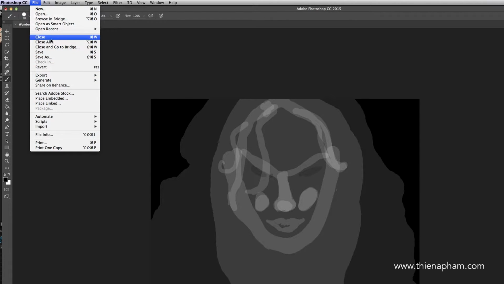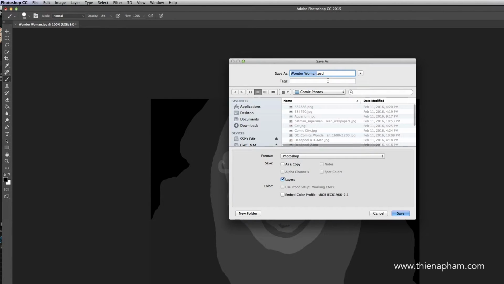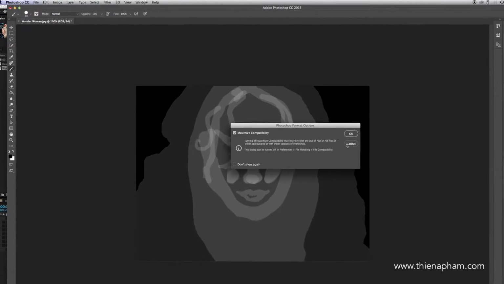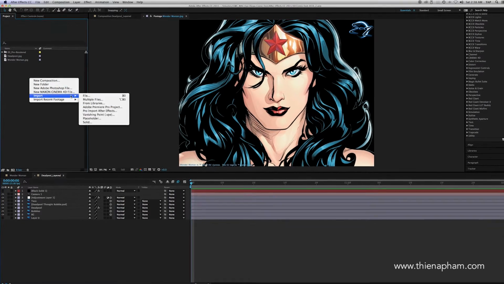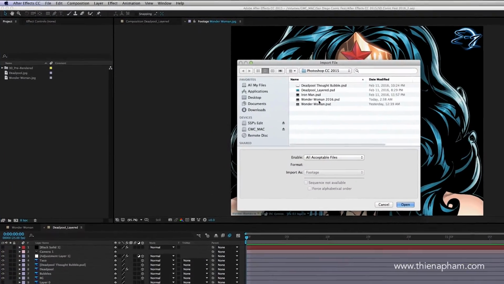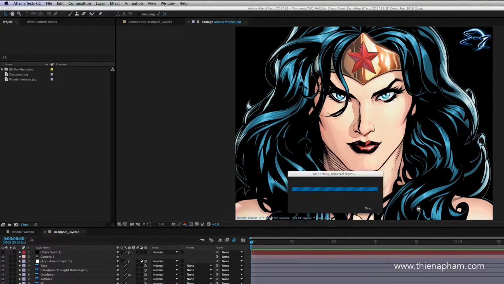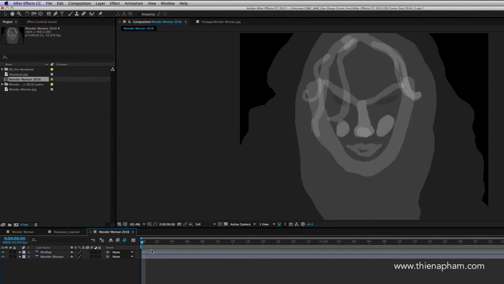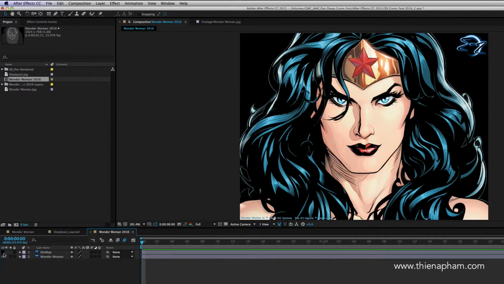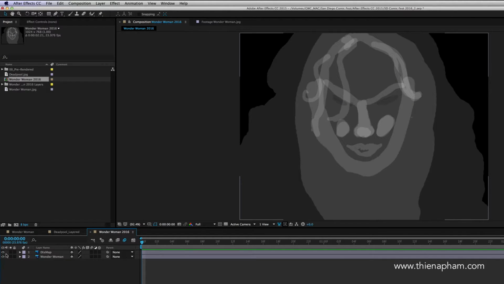Let's save this file in the Photoshop folder and call it Wonder Woman 2016. Hit OK. Let's switch to After Effects and import the Photoshop file we just saved. Import it as a composition and leave everything at default. Double-click on the composition we just imported to open it. Here, we can see that each layer in Photoshop is imported as a separate layer in After Effects.